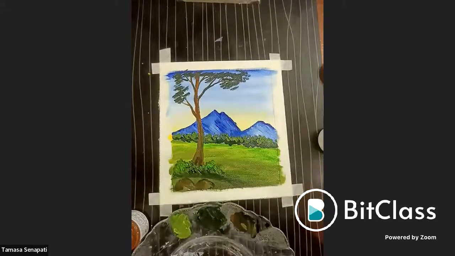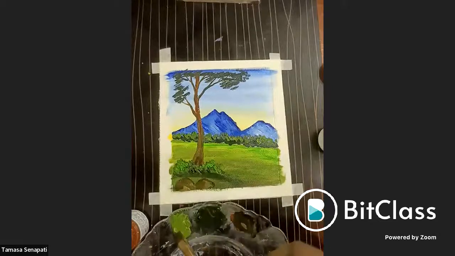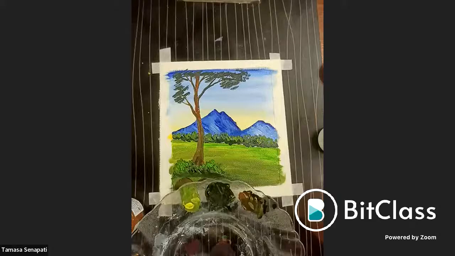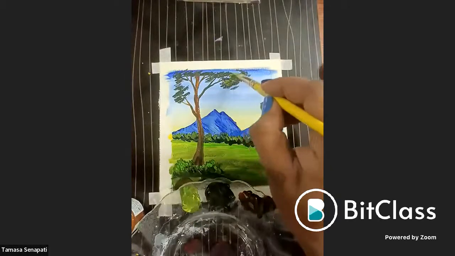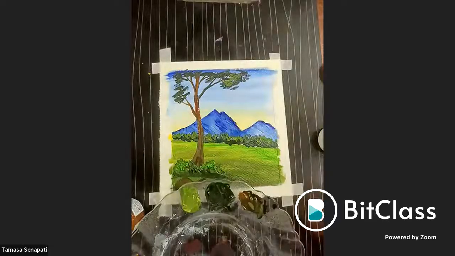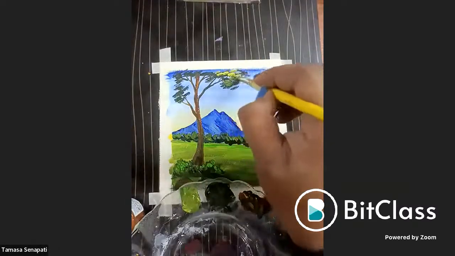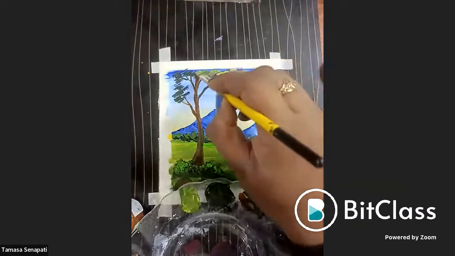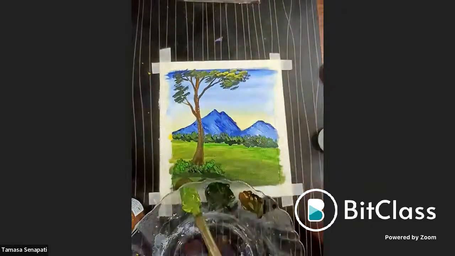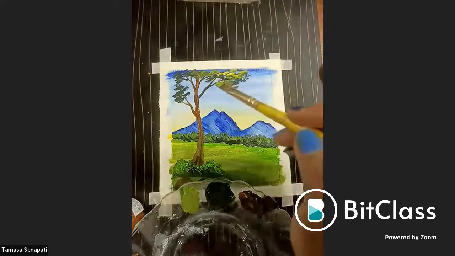Just clean your brush with your rough fabric. Don't wash it, because we don't need any water here. Then you can take sap green and lemon yellow mixed tone again and just create the tabbing like this. This is your second coat, just giving the lighter color shades effect.